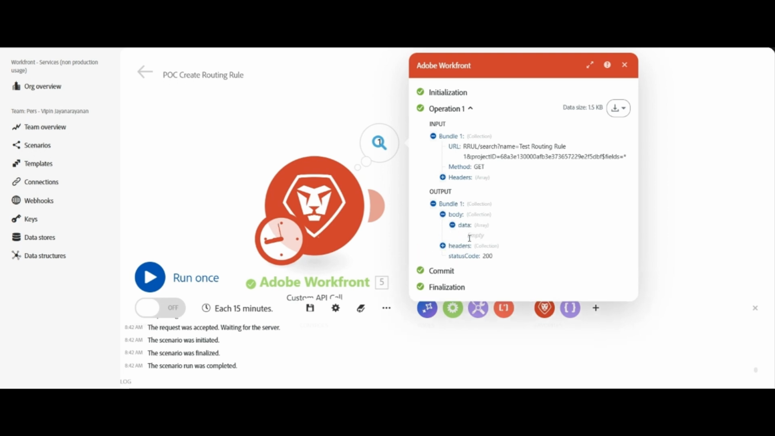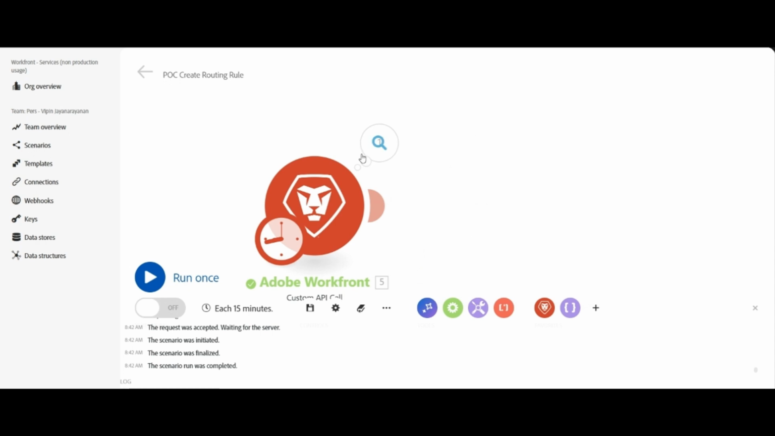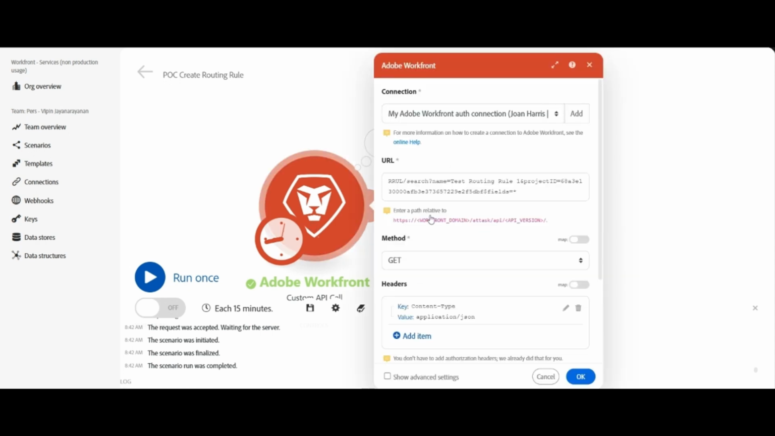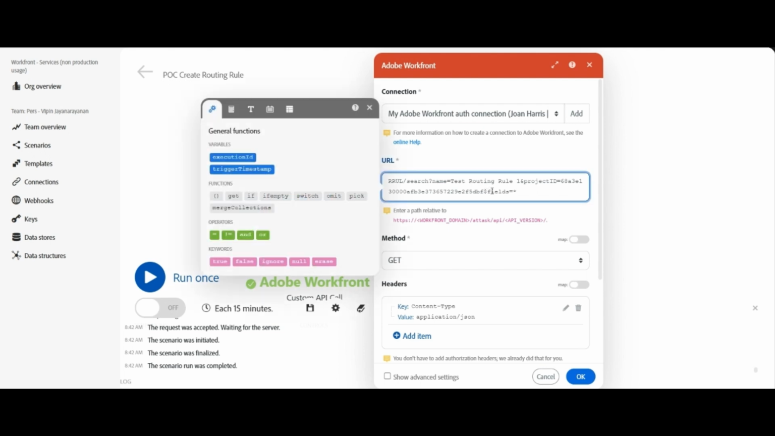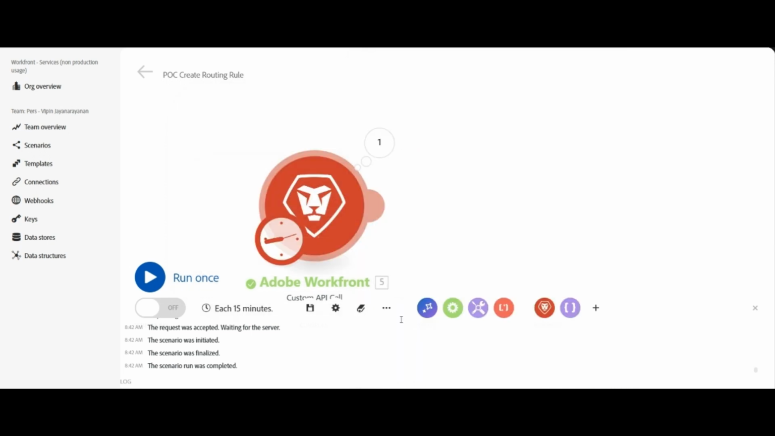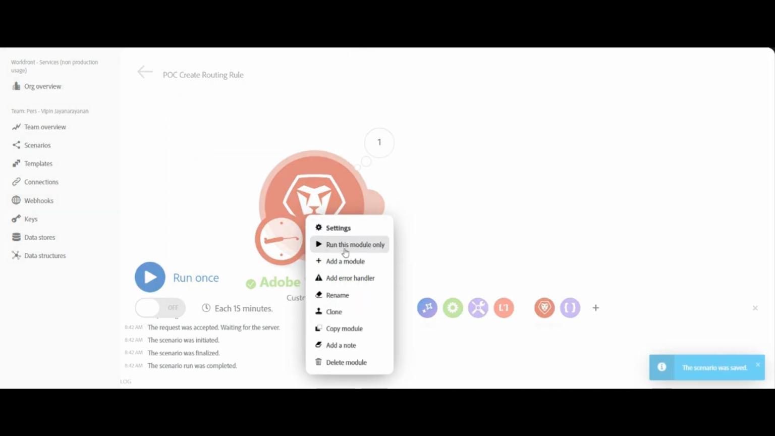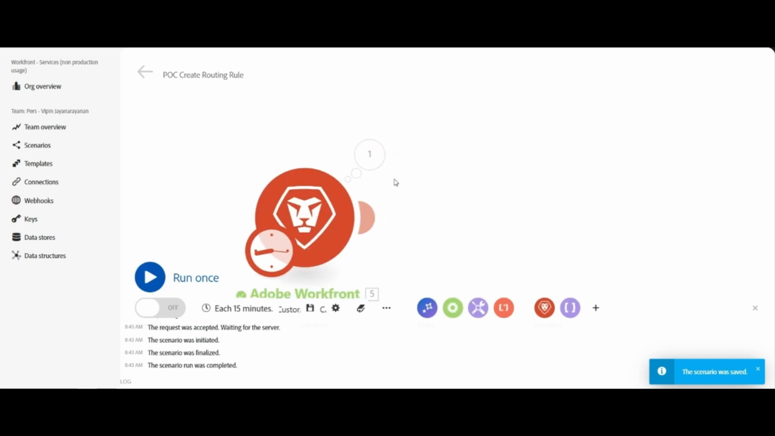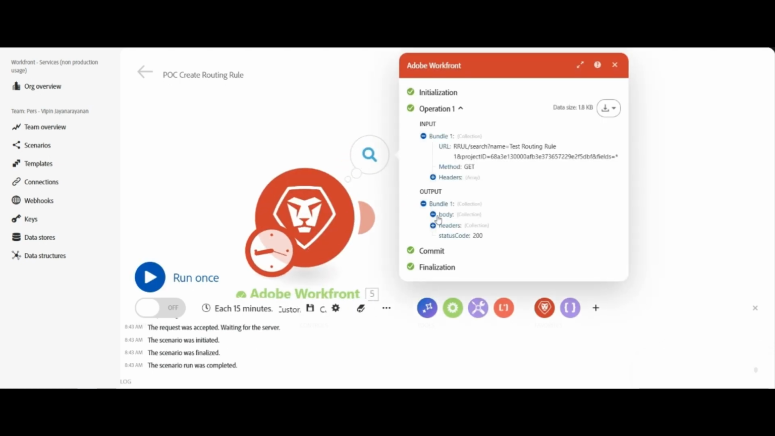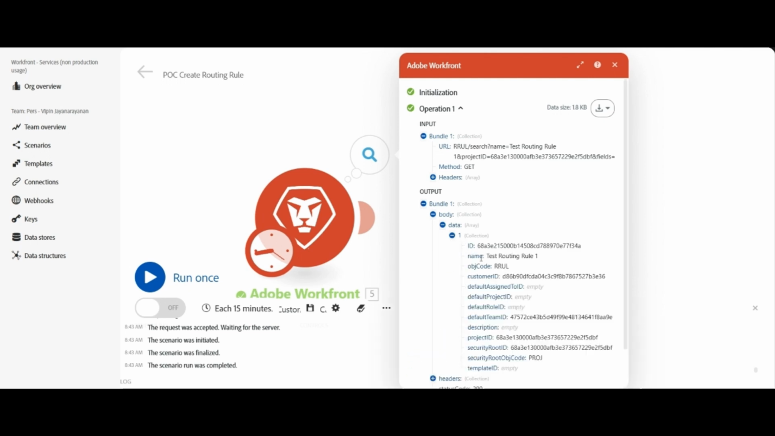Okay, no, we don't have anything there. What happened there? Let's try to check that. Okay, there's a mistake here: fields equal to star. Let's save, run this module only. Okay, here we go. So we got the routing rule format here.